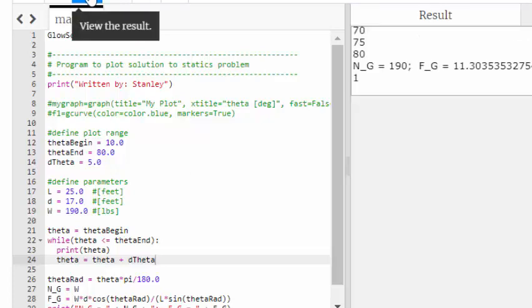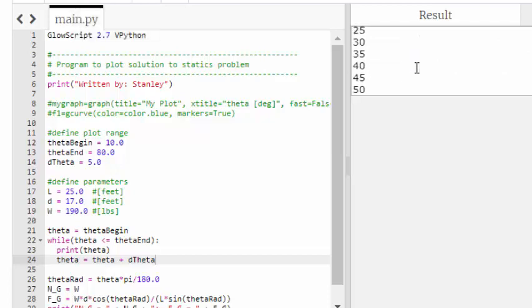So I'm going to hit run. Here it goes. It's doing its thing. And oh, look at that. It scrolled stuff out of the top. So at the top it says written by Stanley. And look what happens. So I'm right here. Theta is going to equal theta begin. So theta is 10, right? So then it goes into while theta is less than theta end. Theta is 10, theta end is 80, so 10 is less than 80. So it's going to go inside here, and it's going to print the value of theta, so it prints it.